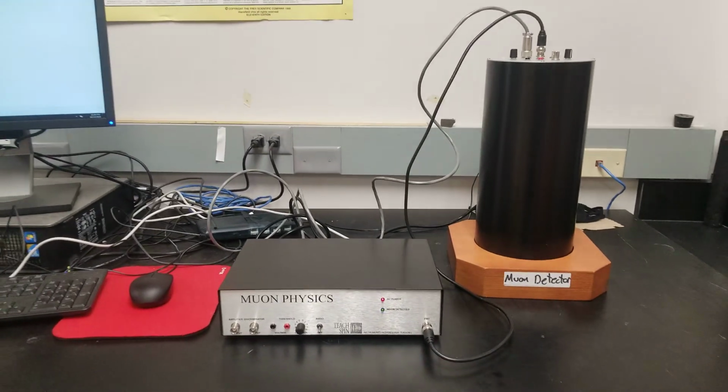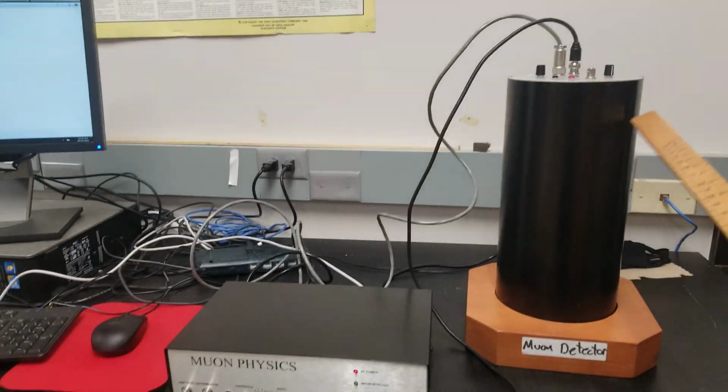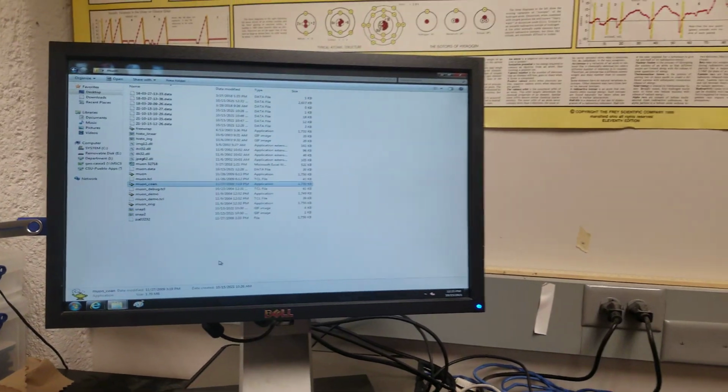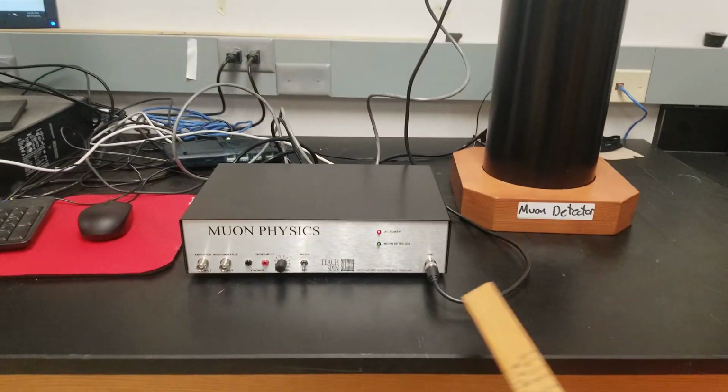This video will show you how to use the Muon detector. We have the detector, and this is the amplifier, and you use the computer software to collect the data. Okay, let's first connect the device.